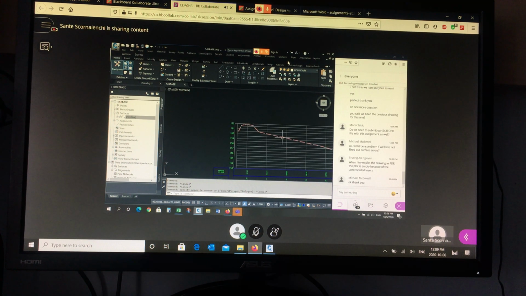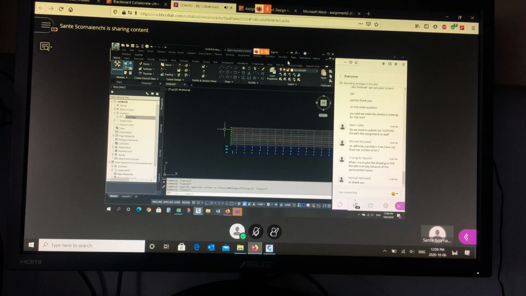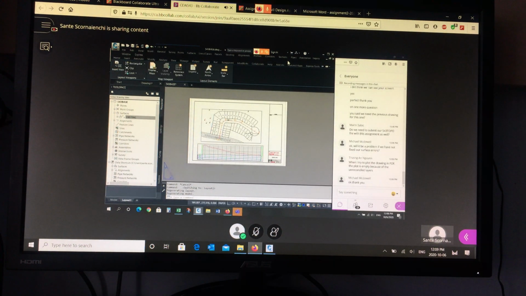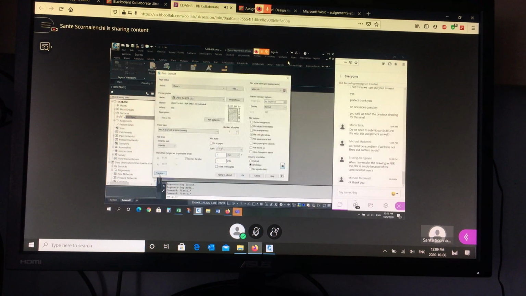When I try to plot the PDF, the plot is empty, and it shouldn't be. Make sure all your layers are on. Right? So if you go to Paperspace, and you can see everything here, when you type in plot, say no, don't worry about that. Preview it, you should see everything.